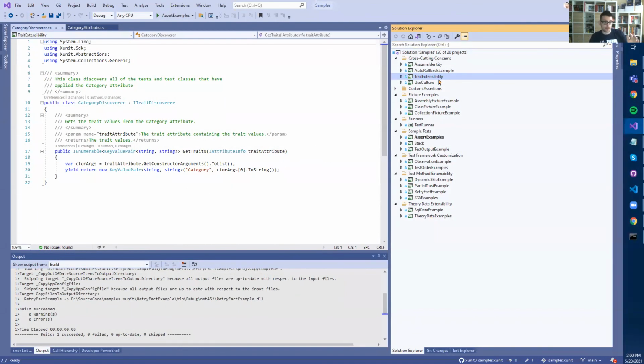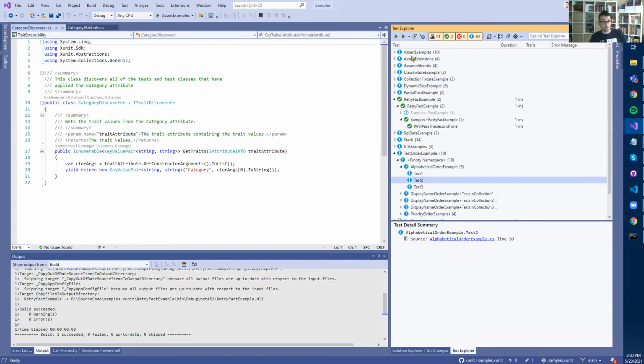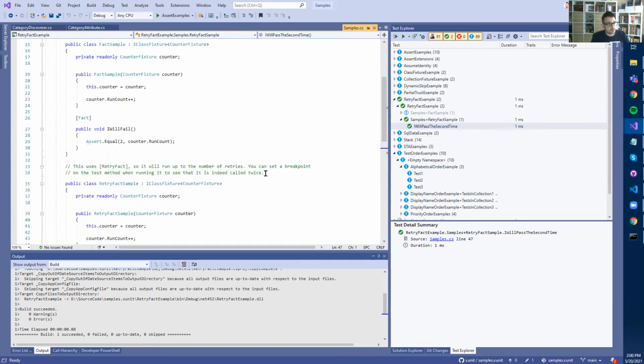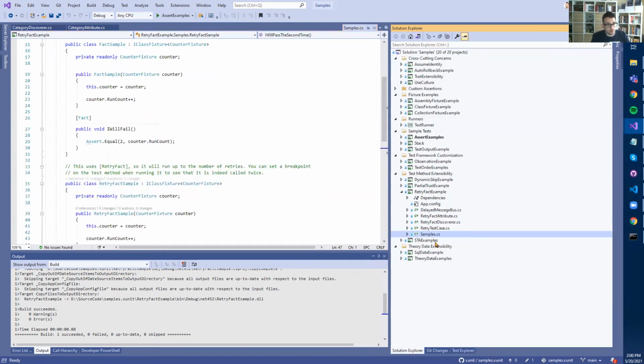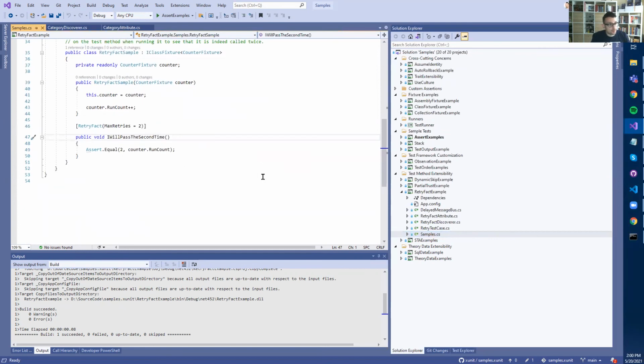Here it is. I already downloaded it, right? It has 20 projects. It has a lot of running examples. But one of the attributes that I want to show you is actually the sample with this RetryFact. This custom attribute will help you to retry the test a few times if the first time the test failed.